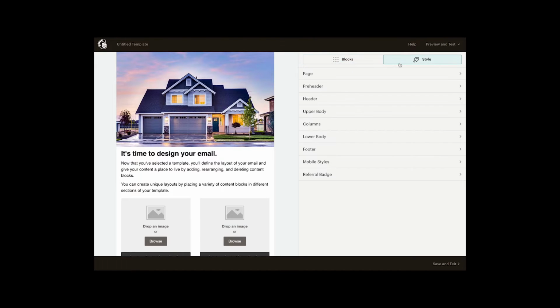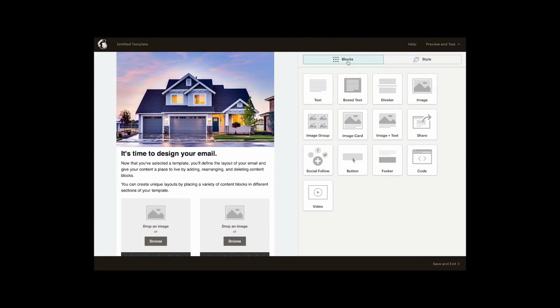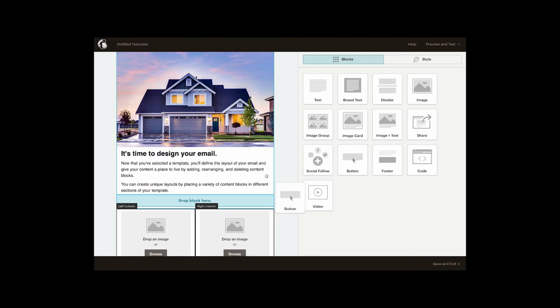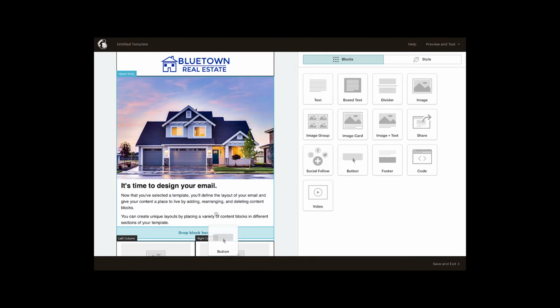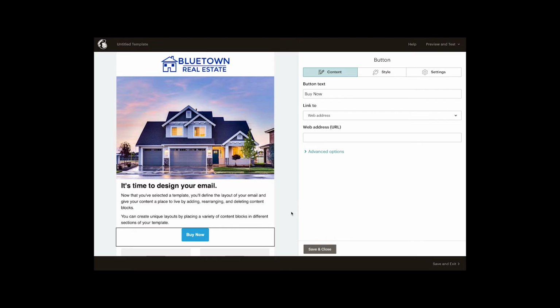So if you are looking at style and you're not seeing those little boxes, just go over to blocks and roll over the button and then just drag it over. Now if you notice, you see how the left and right column are highlighted? Make sure that it's above that where you drop it off. There we go.